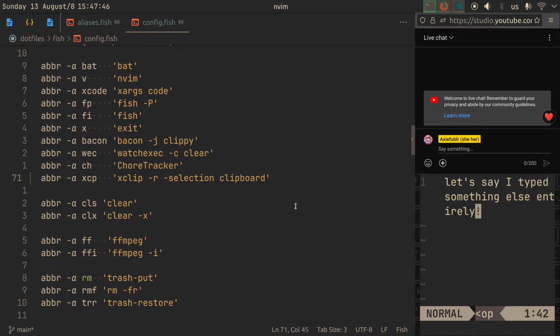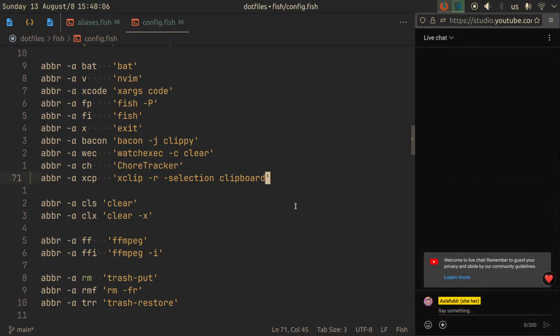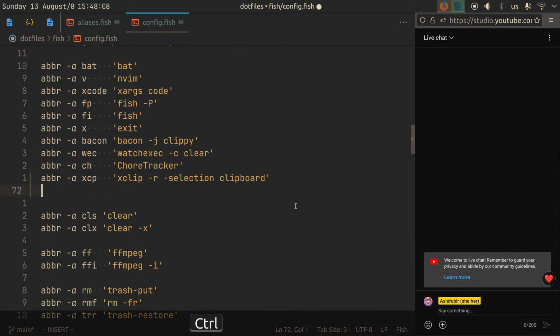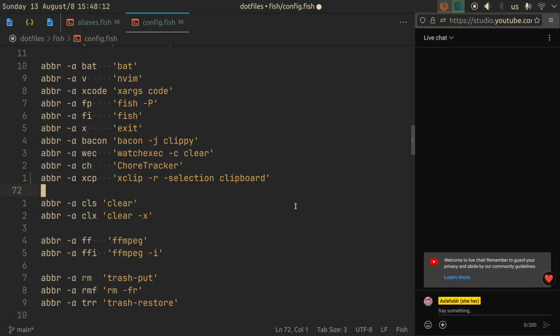Okay. Why does it make me press enter? That's weird. Okay. I need this text in my clipboard. And now I just have it. That's so cool. I wanted this for a while.